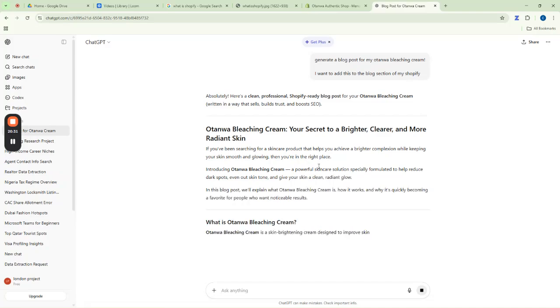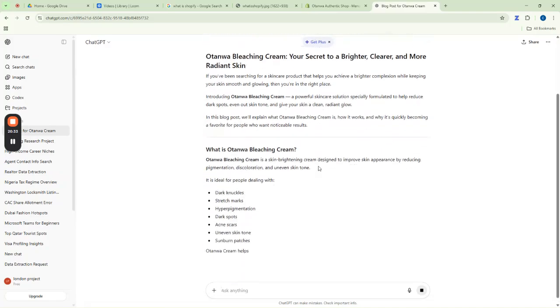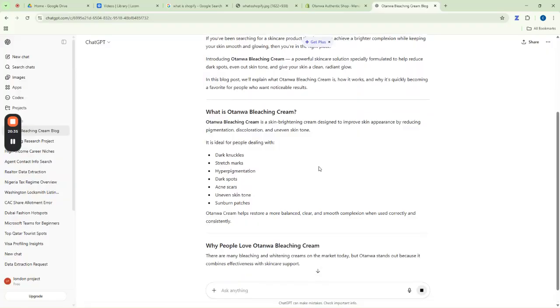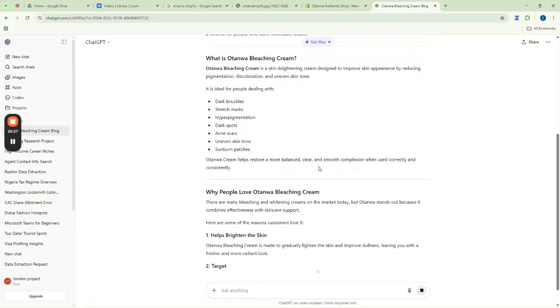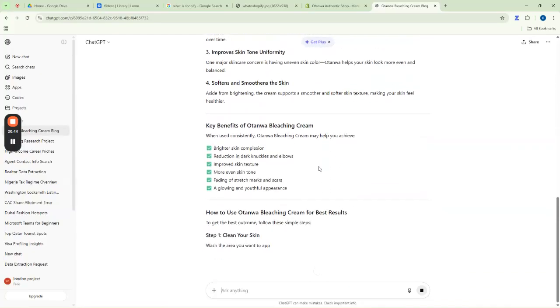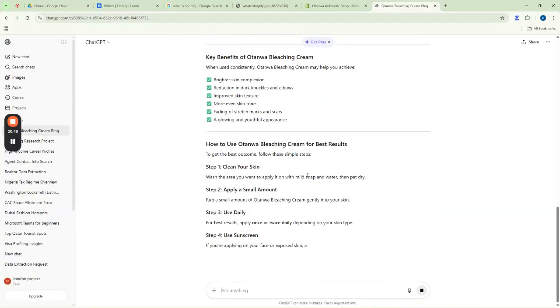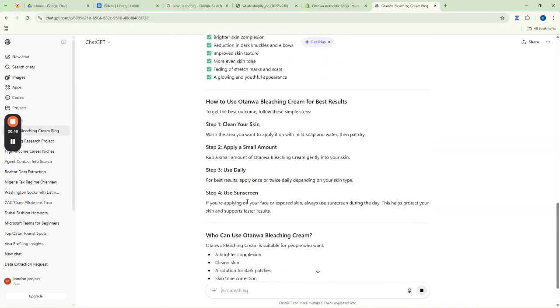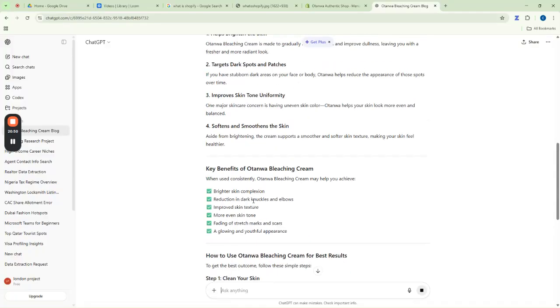Okay, I'm getting some content now, so this is just the idea of it. This is now going to be an extra level of guide that will help my customer that is buying the Otanwa bleaching cream on how it can be used. You can see that now, right? Clean your skin, apply small amount, use daily, use sunscreen, and so on. So this is just some little guide.